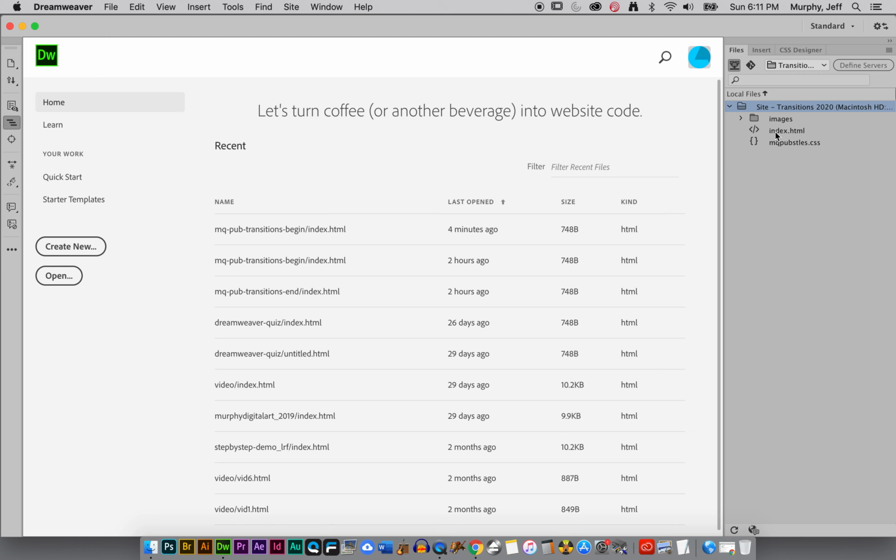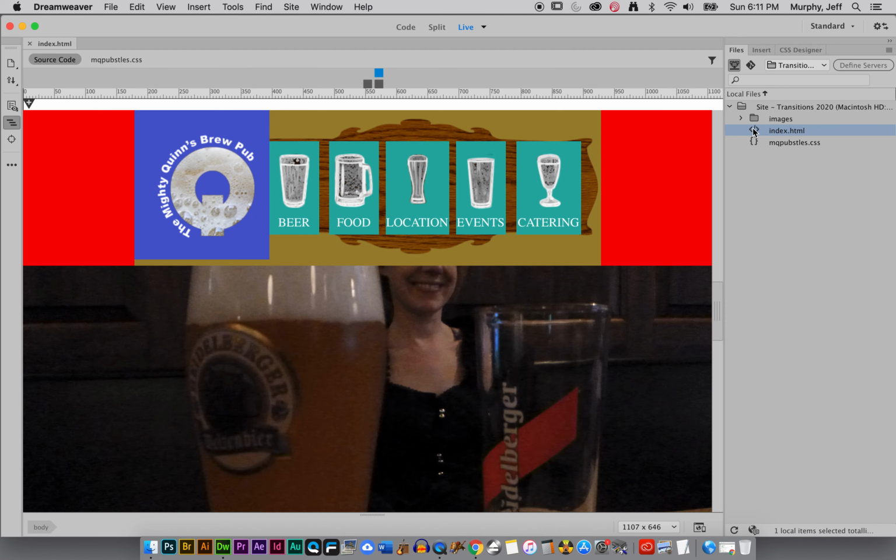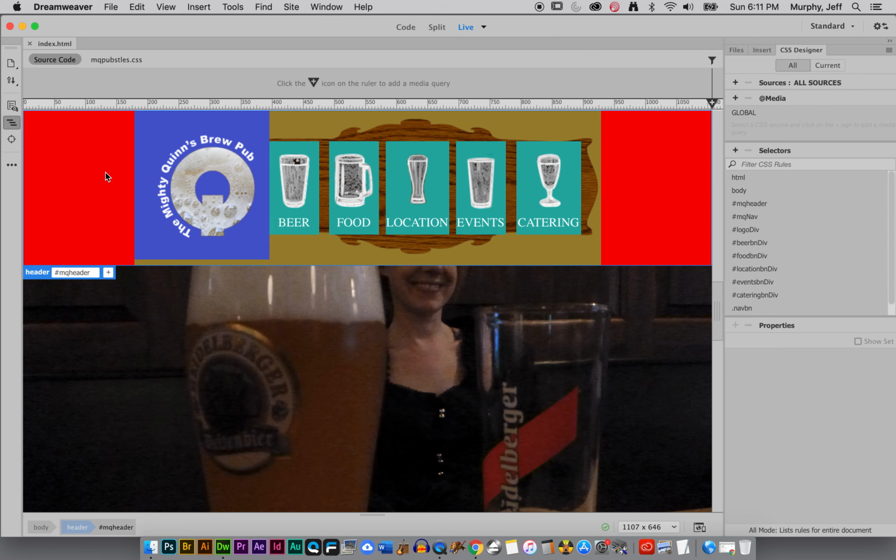All right, so there's already an index to start with, and I already have a style sheet with all the styles, so you don't have to create the whole page. And of course, I've used all these garish colors just so you guys can get an understanding of what is what. If you go to your selectors and you check on things, you will see, like if you click on the red area, that's the Mighty Quinn header.